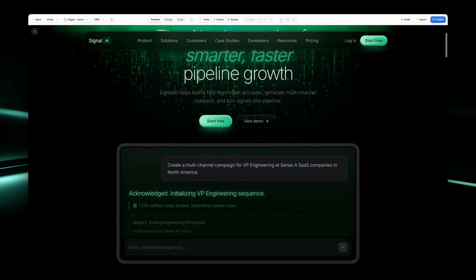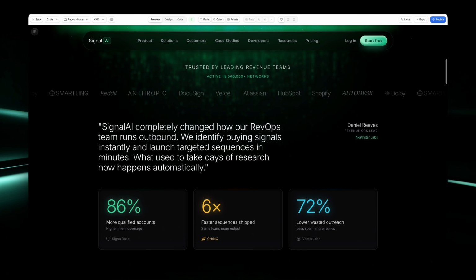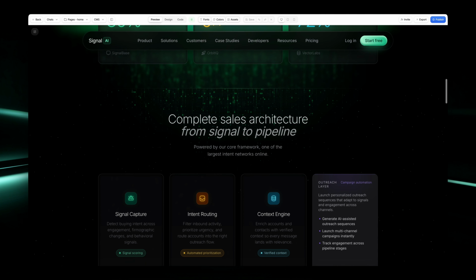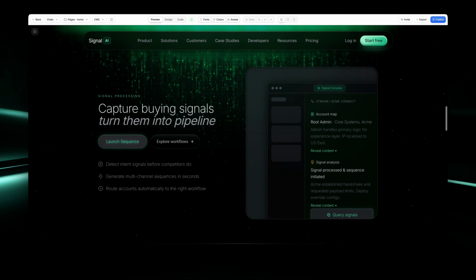I still haven't tested yet if GPT 5.4 is good at generating an entire design completely from scratch. That might actually be something interesting to explore in a future video.